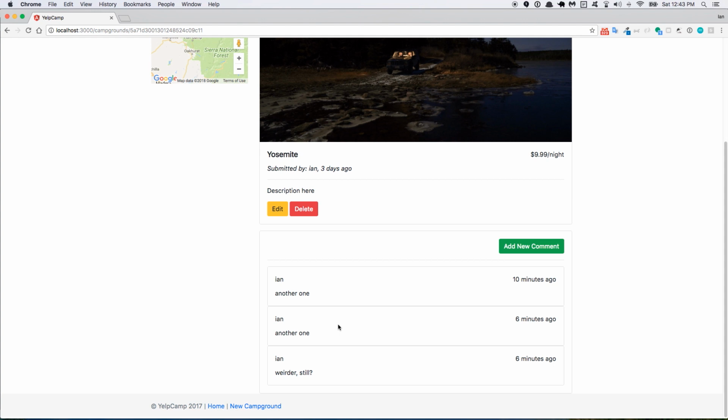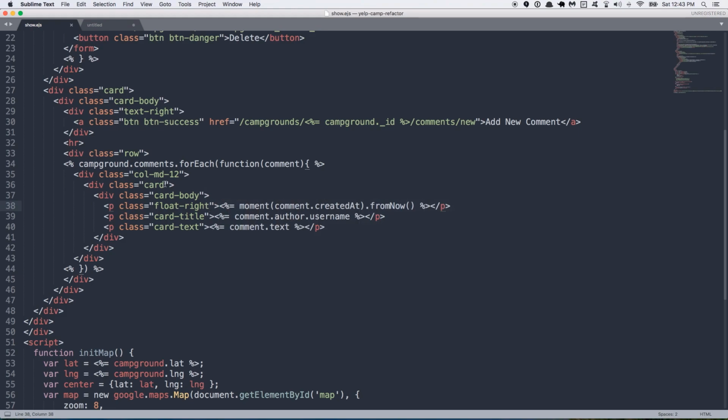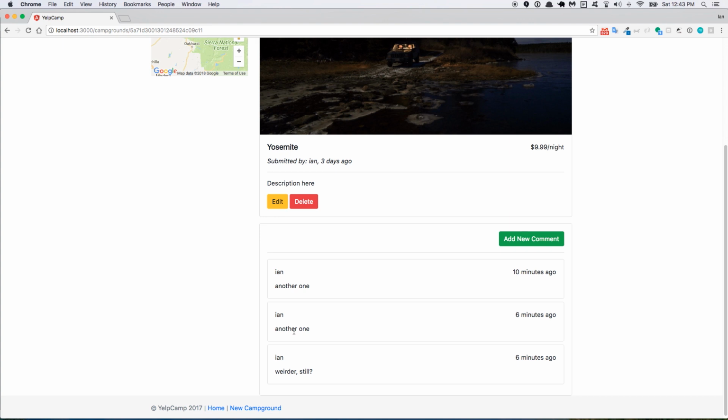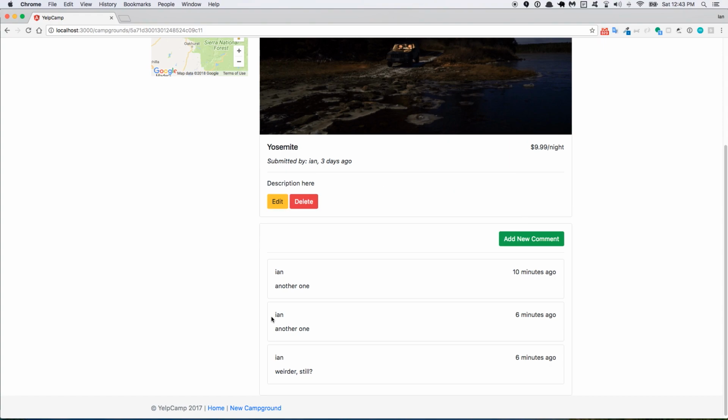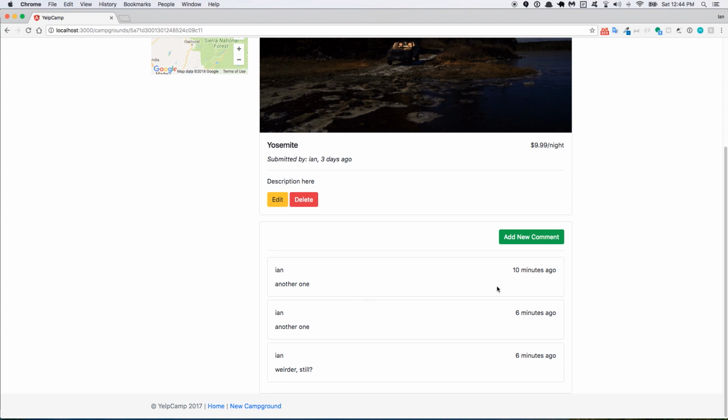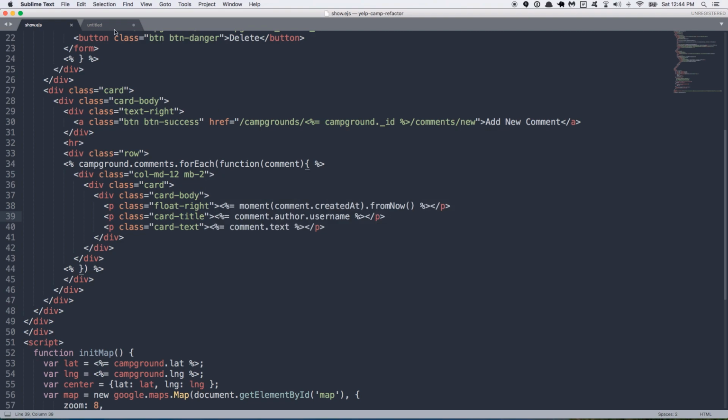It would be nice if they had a little bit of padding beneath them. So for each one of these, I'll do a margin rather, not padding. So margin bottom, we'll do 2. And now it's got some nice spacing. So it's Ian, 10 minutes ago, another one, another one. Okay, so let's go ahead and make the comment author. You know what, that's probably good for comments for now. Let's just go ahead and get the buttons right here for editing and deleting, and then we'll move on to the next thing, which is the add new comment view.